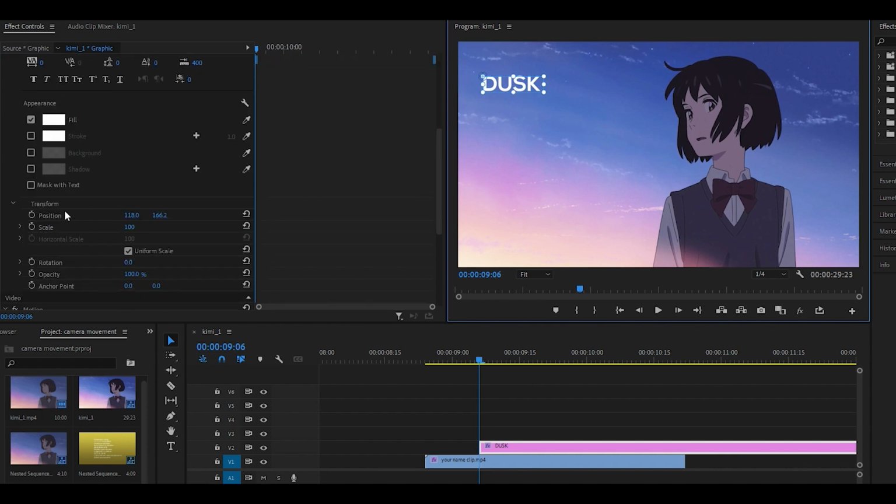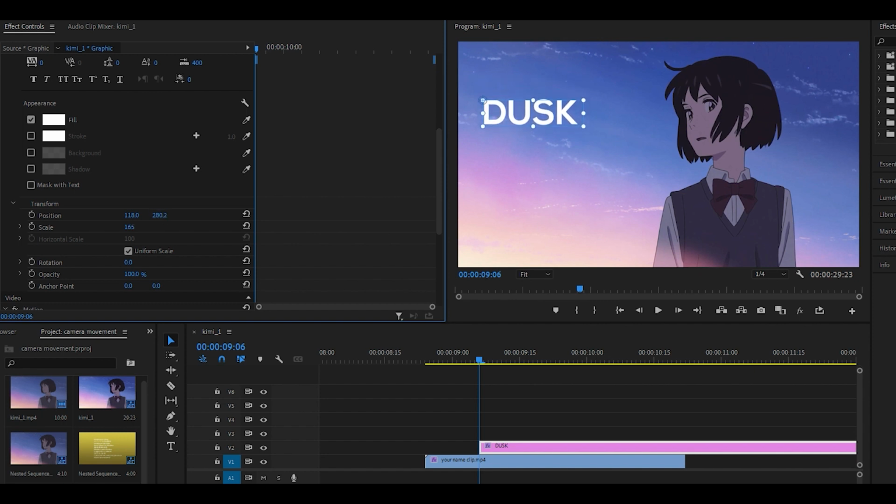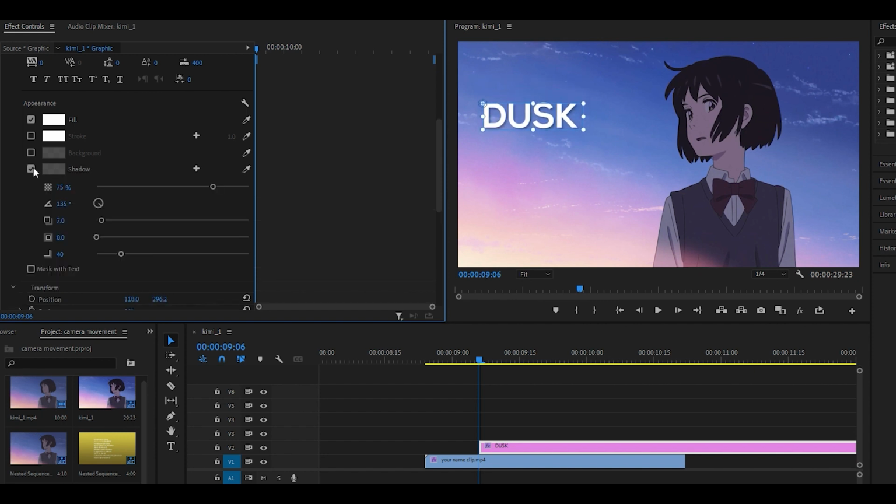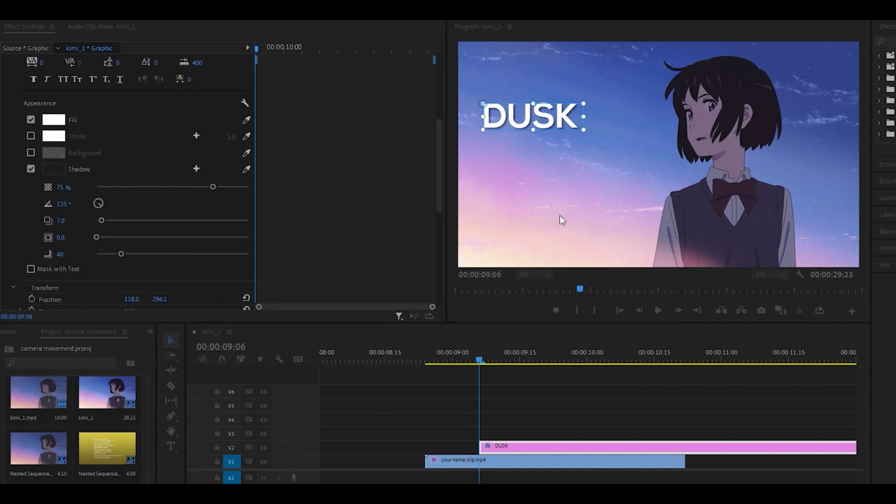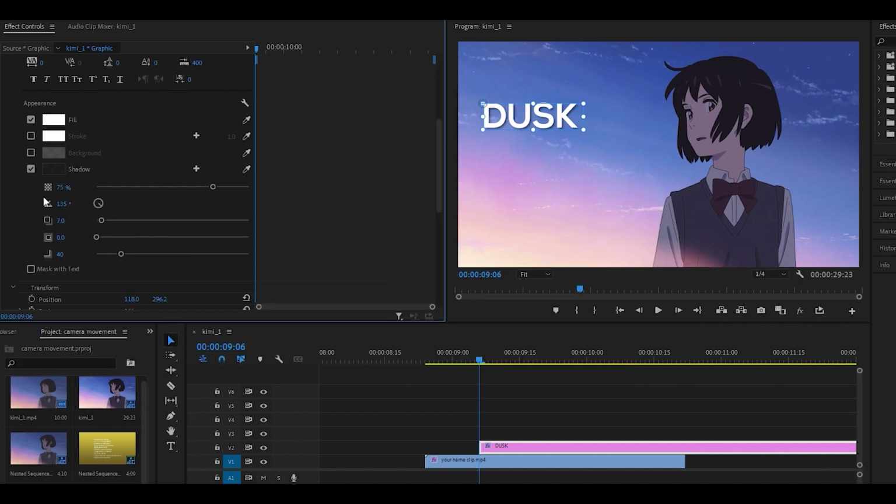Scroll down until you find this position and scale. What I'm just going to do is just increase this and move it down a little, so maybe around here. I'm also going to add some shadows, so I'm just going to select a color. I'm going to pick black, and then I'm going to change up some of these settings. Copy me if you like. I'm just going to set this to 80. Set this to 0, set this to I think 12, and then this last one to 60.